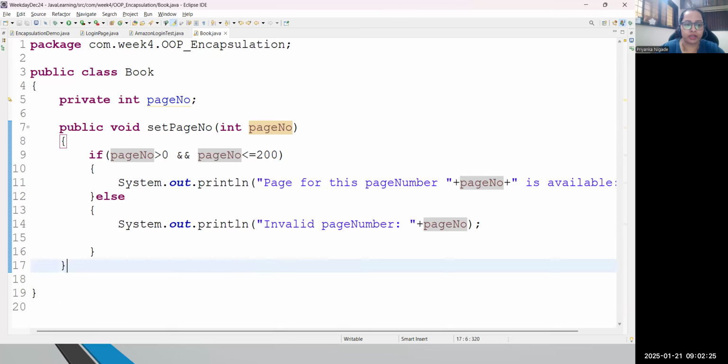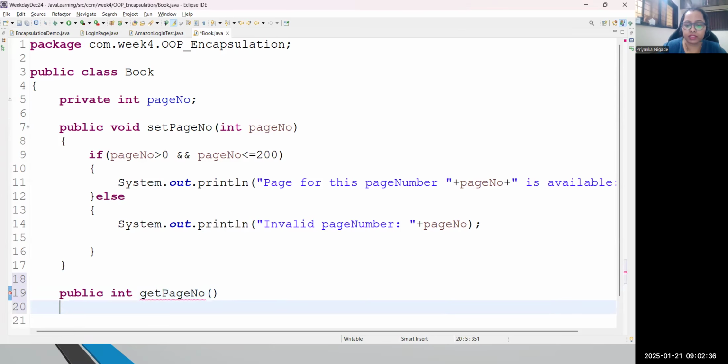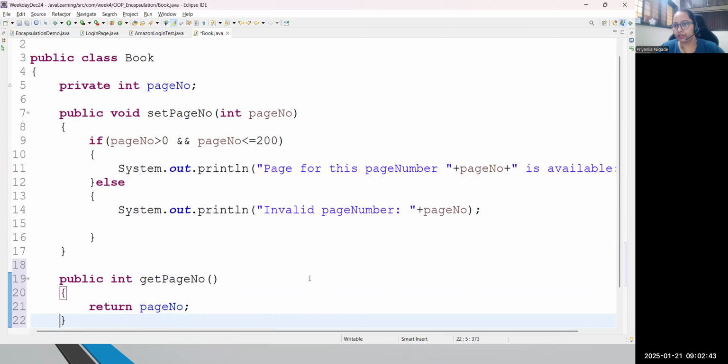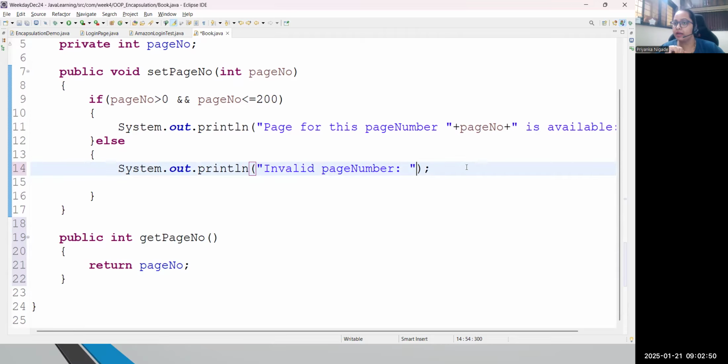I wanted to create a getter also. So public, and we know that a getter will return the output. Currently it is integer. I'll say integer get page number, correct? And this method will return me the page number. So either the getter will just return you the page number. What I'm expecting, it should first give me the invalid page number message, and this will just return the page number. And that page number we can now print in our output.